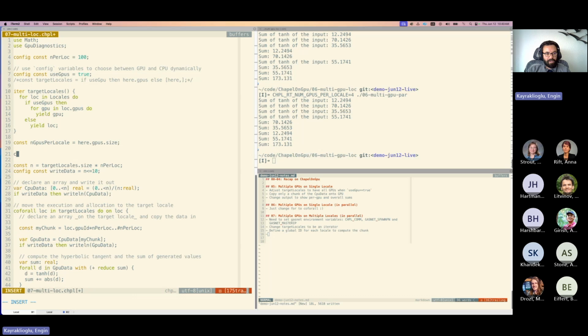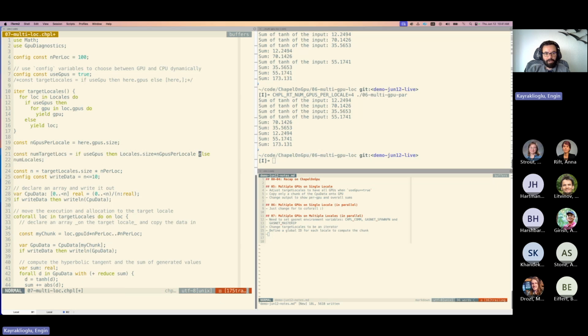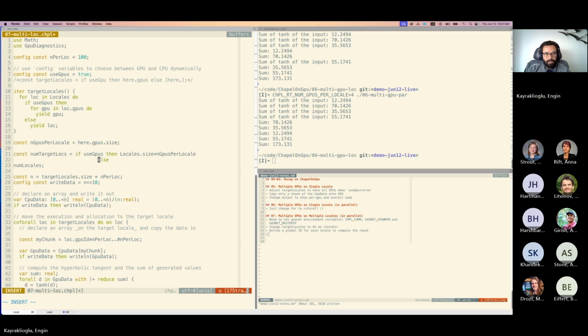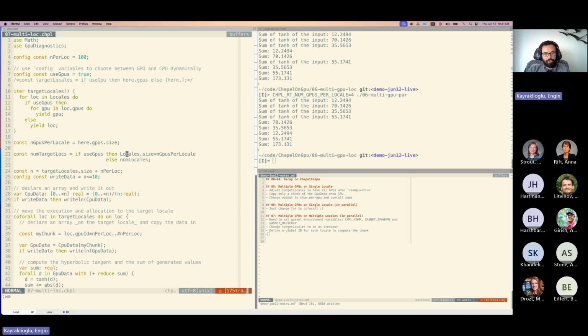And then what we will do is define another constant, let's say num target locales. If I'm using GPUs, this will be equal to num locales, which is another predefined thing for you, but you can also do locales.size, which is again, locales is an array, times number of GPUs per locale. And if not, let's just mix and match built-ins. All right, so now if I'm using GPUs, I don't like inconsistency. So if I'm using GPUs, I'm just computing the number of GPUs here. And if I'm not using GPUs, I'm just using nodes. So this is my number of target locales. And now I can adjust this.